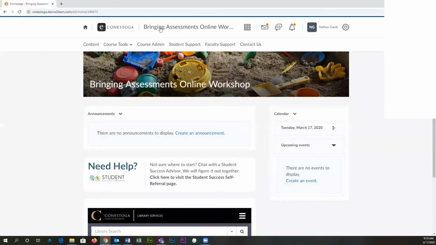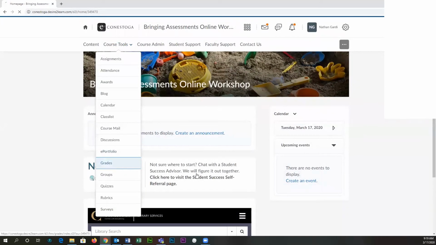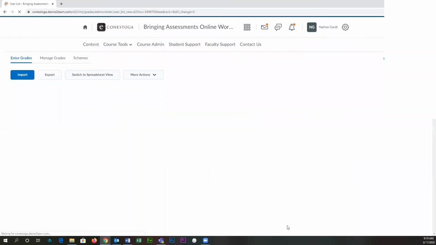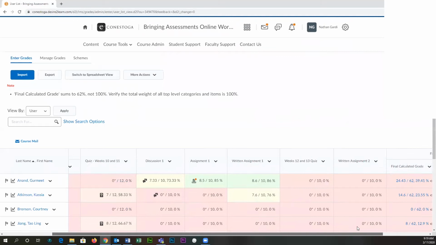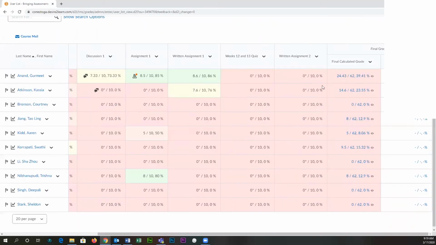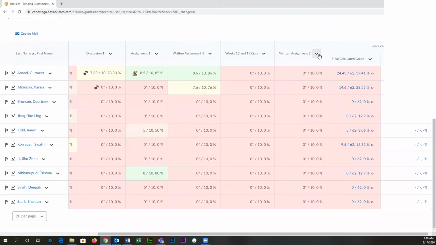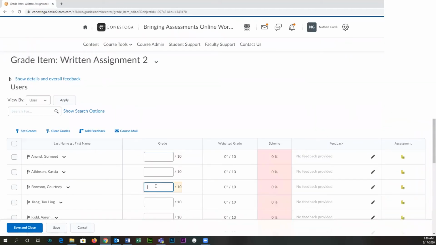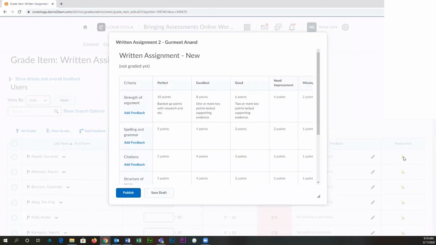So let's just say I return a week later after students have all given me their work. I would go to Course Tools, Grades. From the Enter Grades screen, even here for Written Assignment 2, there's no really clear way to jump straight into the rubric. It's not obvious that it's there. But if I click on the arrow next to the column title, I go to Enter Grades. Normally, you would just see an input area here where I can give them a score out of 10. But now that I have a rubric associated, I have a new column called Assessment. Clicking on this icon will allow me to open the rubric for this particular student.